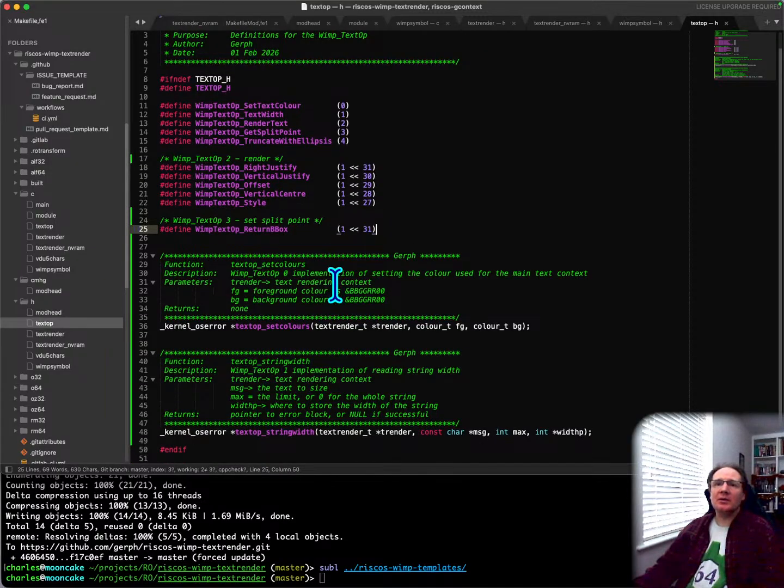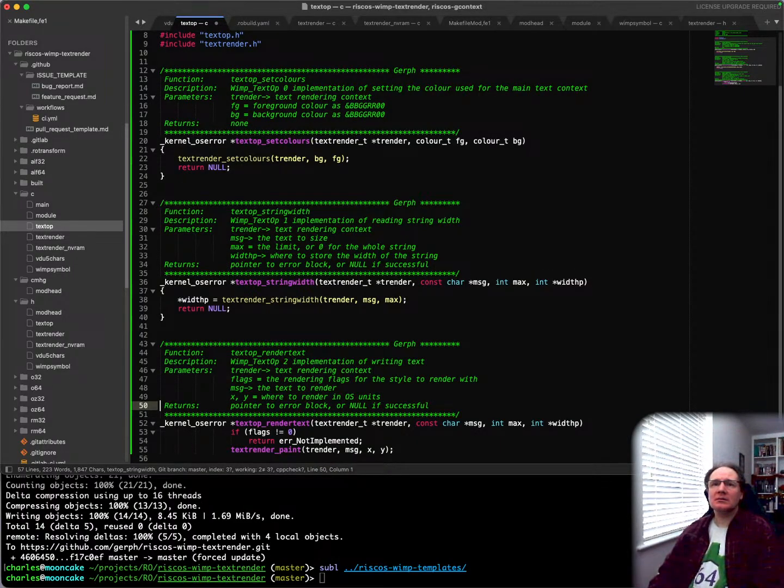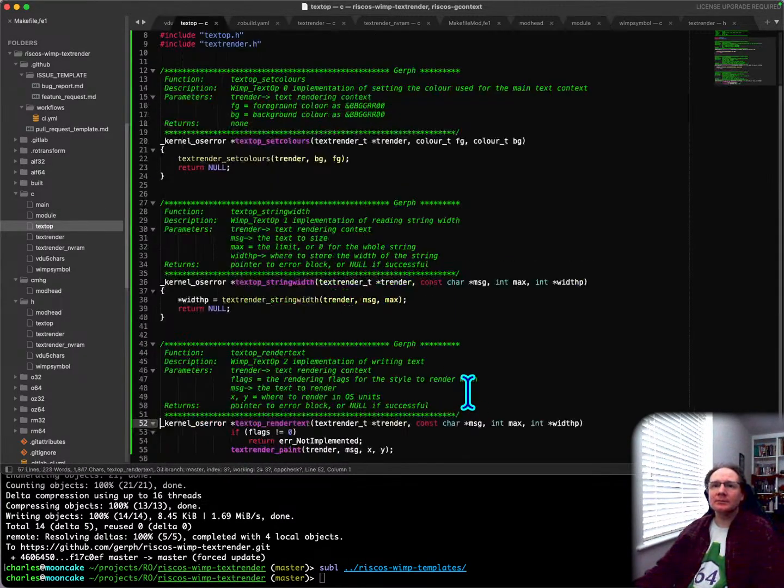Yep. So that tells me what we've got there. We'll go back into the text up here. This is the render text. There is no max, but there is an x and a y. X, y equals where to render in OS units, and that's it, I think, isn't it? Let me go back to the, maybe I should have just copied the call flags message XY. There we go. Flags. Int32_t flags, message, int X, int Y.